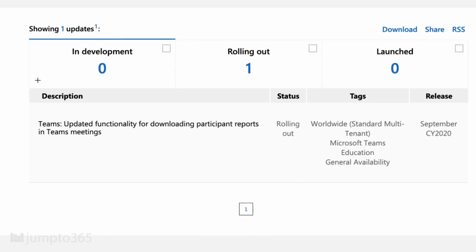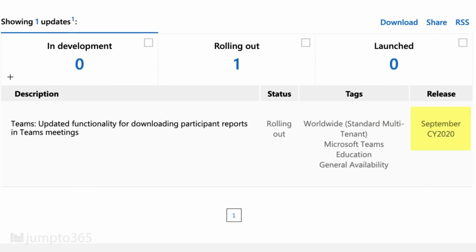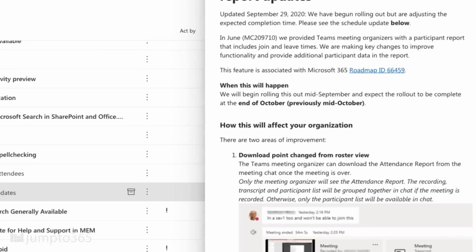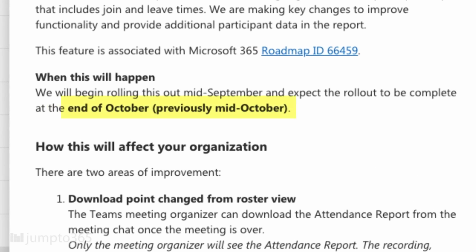Unfortunately, the Microsoft 365 roadmap still says September, by the way. Administrators recently received news that it's delayed to the end of October.